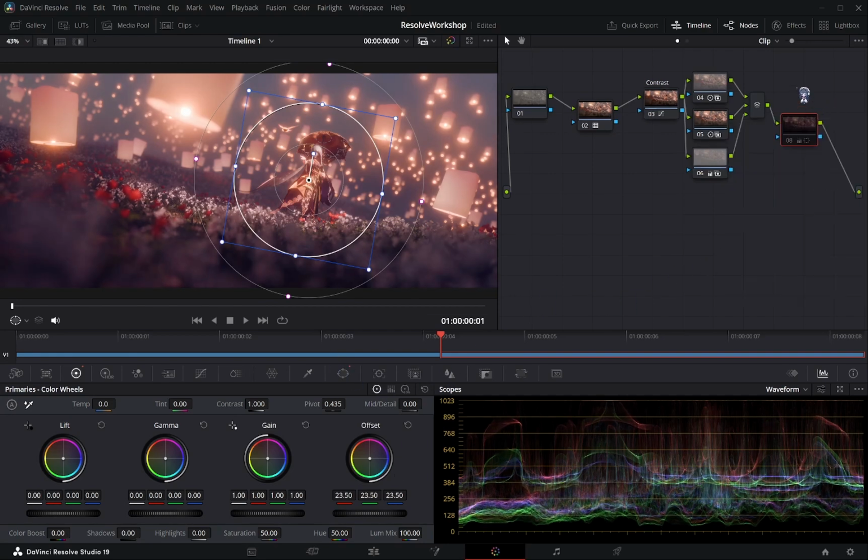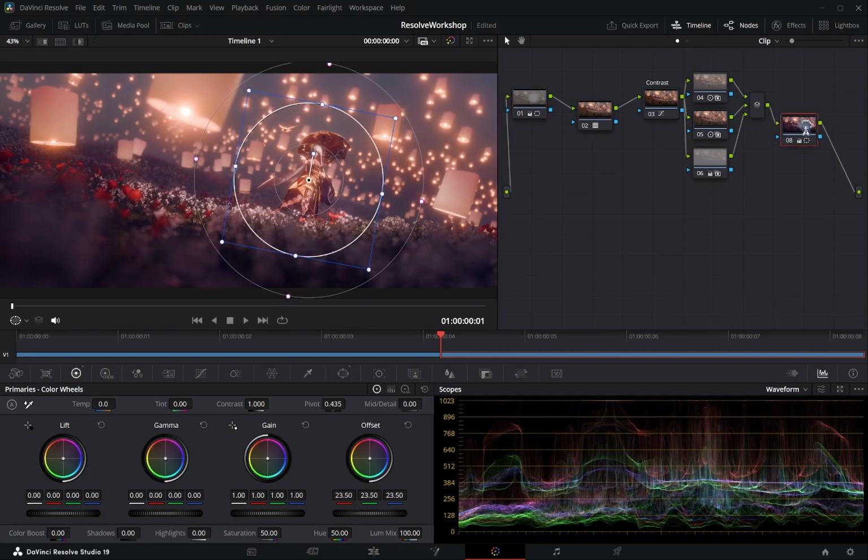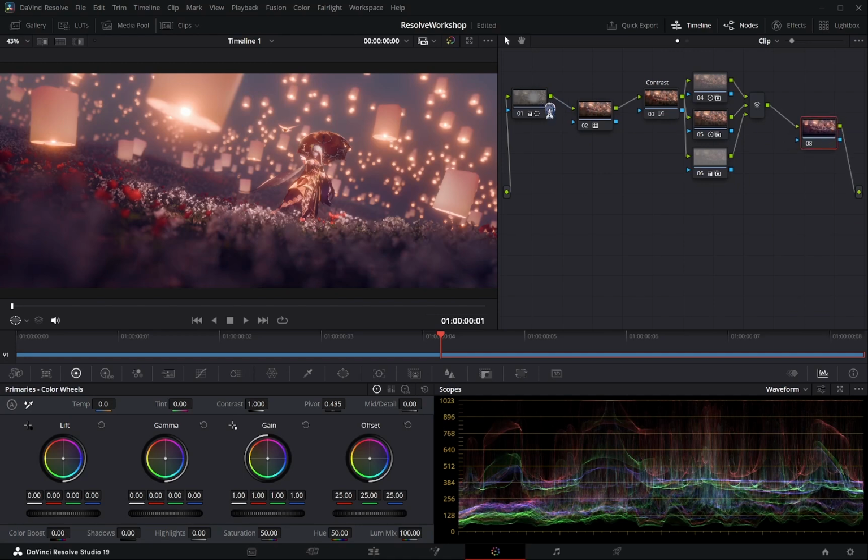Actually, you know what? I'm just going to copy this node onto this and reset this one. It basically does the same thing. It doesn't matter too much in this case because we're doing such minor changes.